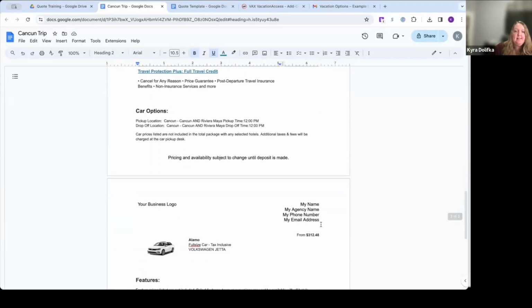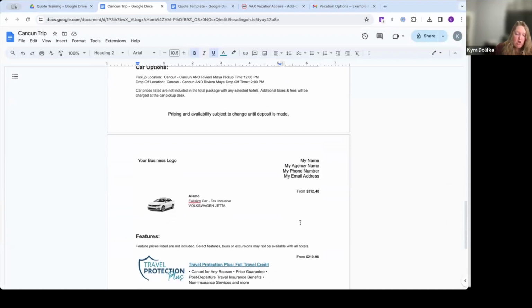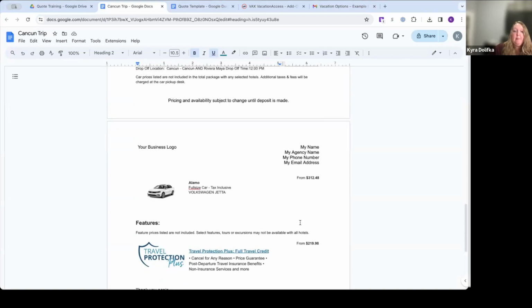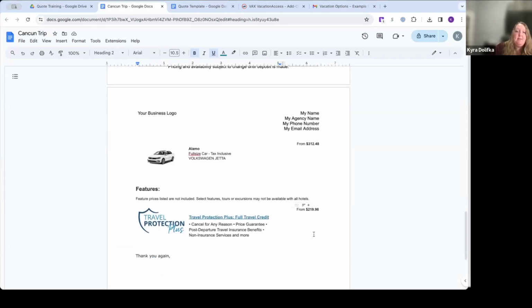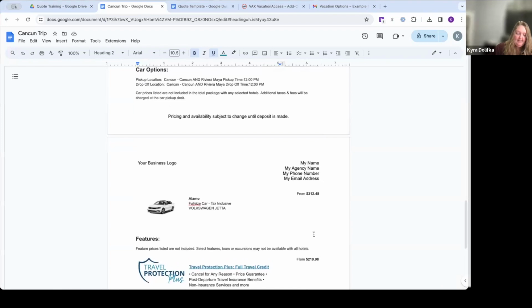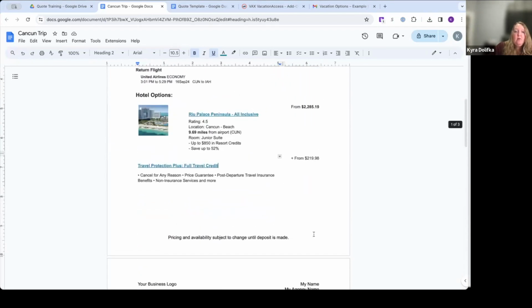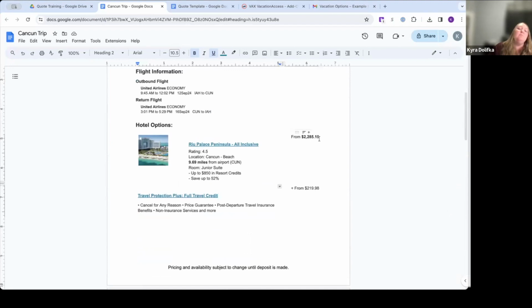I'm going to scroll past these things because I also want to add in their car option. So I'm going to add in the car option here, add that total. And the travel protection we added up at the top, so I do not need to add that. Now, when I'm doing a quote for my clients, especially when it includes multiple travel components such as airfare, I usually round up to the nearest dollar. So when I added this up, I got $2,817.65. So I'm going to round up to $2,818, and I'm going to leave this sentence out.